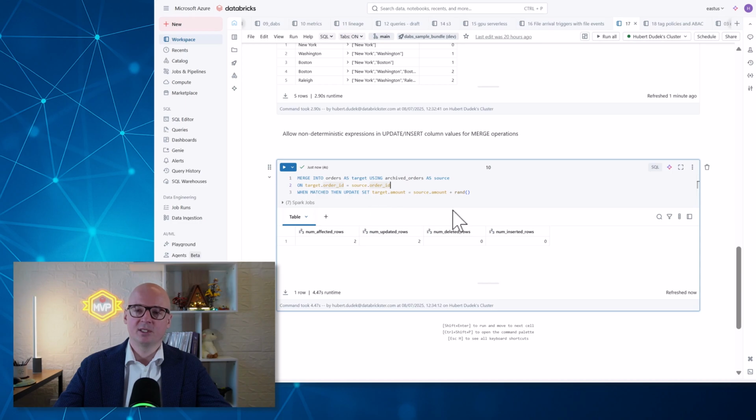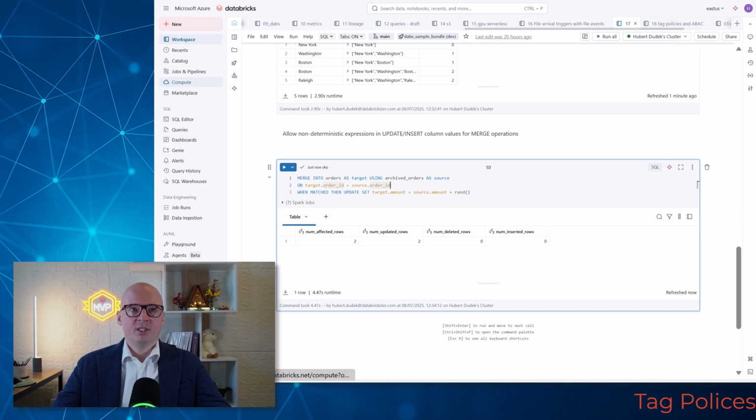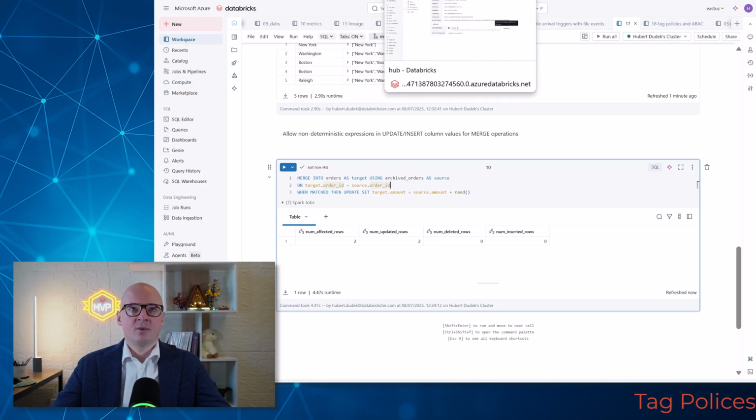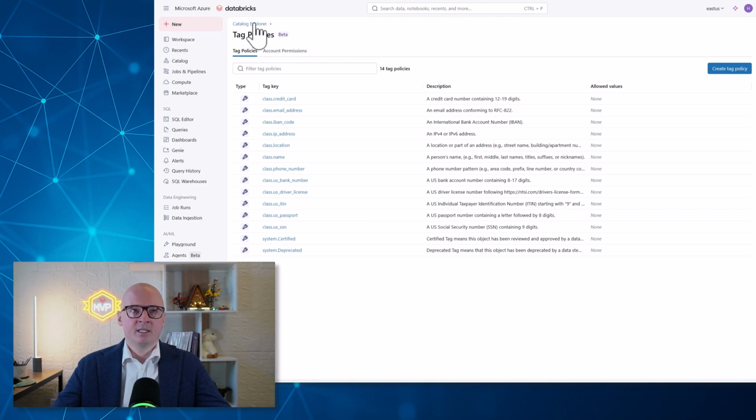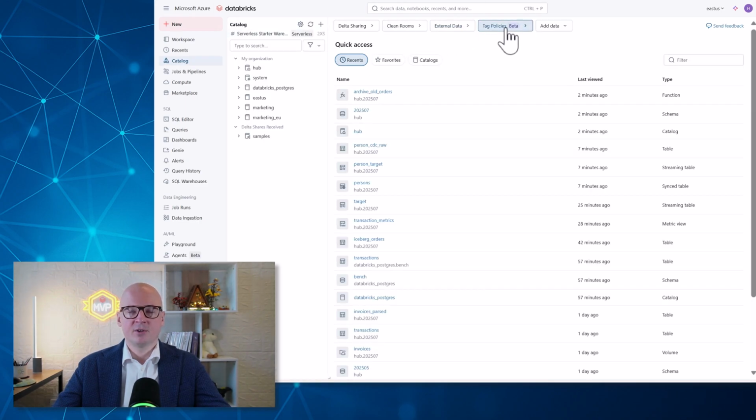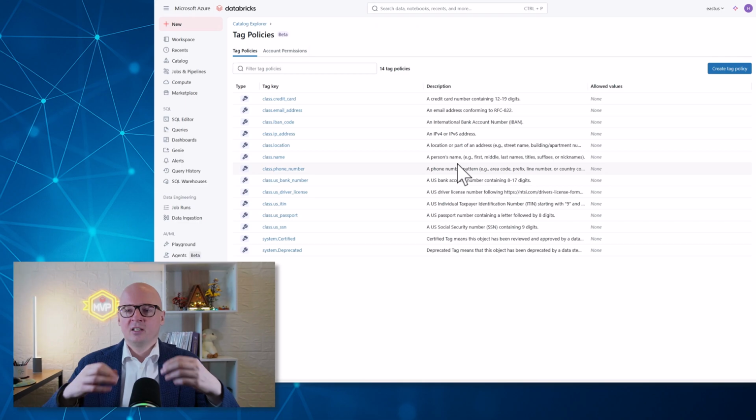So now you can use it directly in update, insert for merge operations. And that update, which is really big, is tag policies. So now when you are in Catalog Explorer, you have something which is called tag policies, and you can manage your data, access to data based on tags.